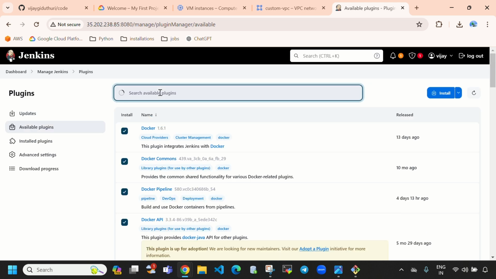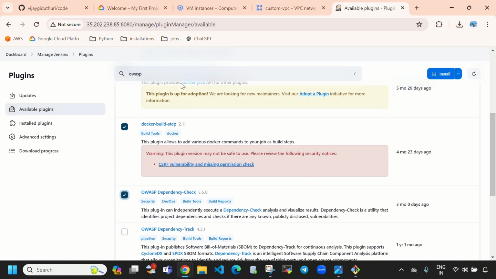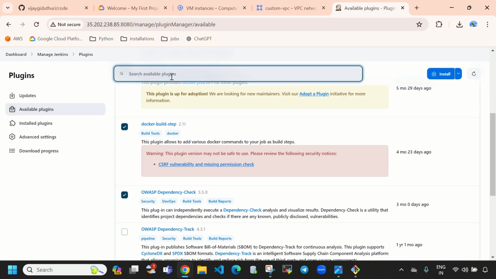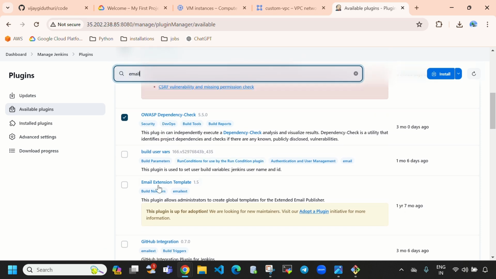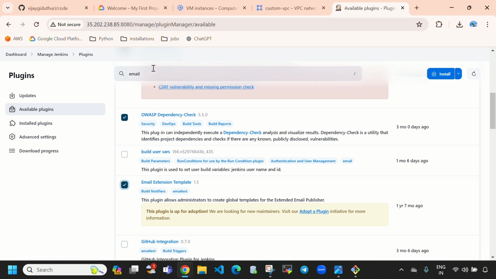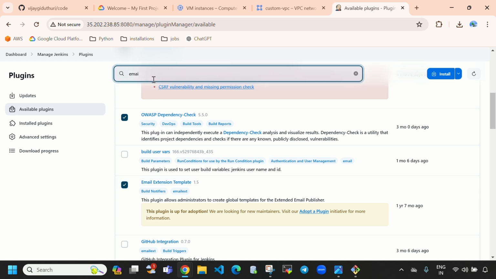So let's remove this and we need to install OWASP. So here you can see OWASP dependency check. And after completing this, we need to install email extension template, guys. So here you can see email extension template. So we need to install this plugin.